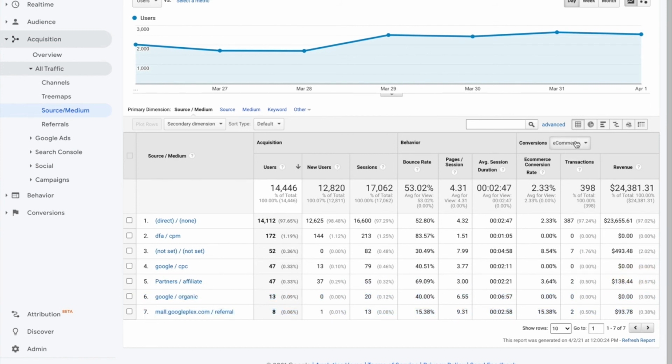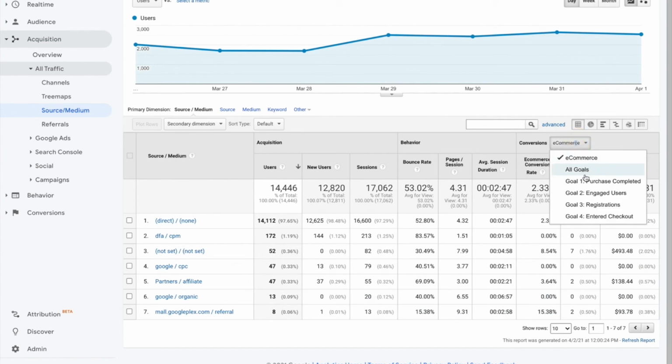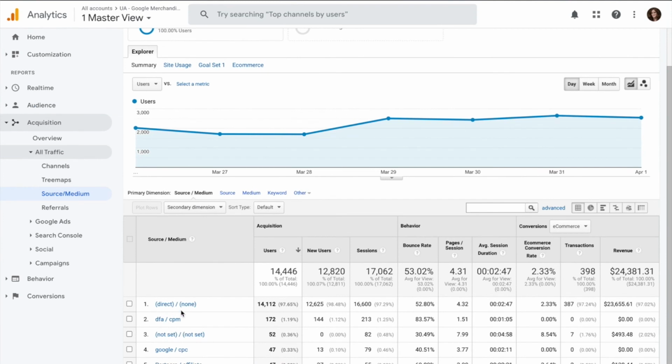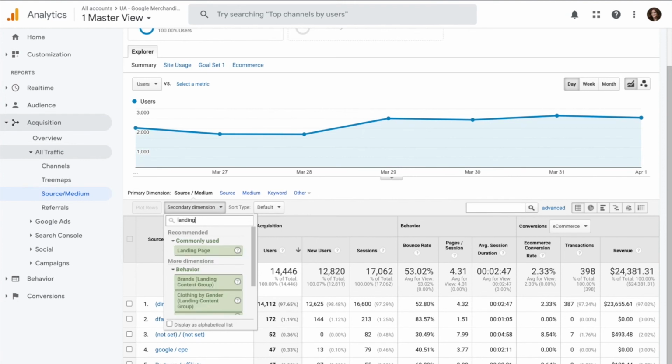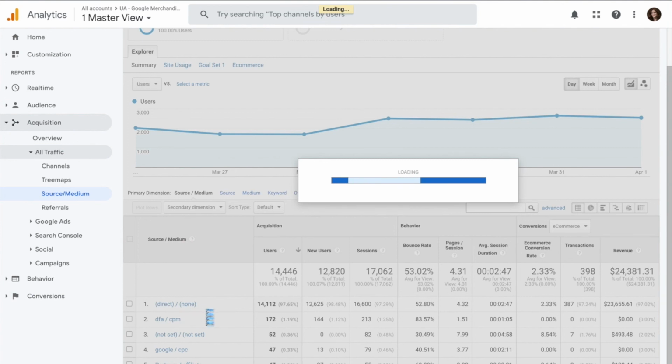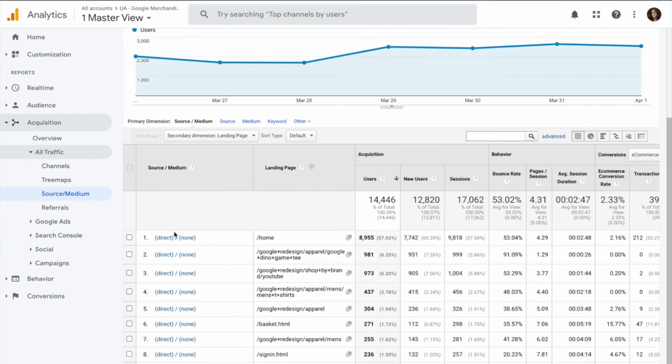Now, if you don't have e-commerce set up, you can also switch over to goals and do it this way as well. The other cool thing here, if you wanted to drill down further, you can add in other dimensions. So for example, and I won't go too techie here, but let's say I wanted to know the landing page, right? So I want to know how many people from each source, where are they landing? So now I can see all these direct nones and where they're landing on my website.